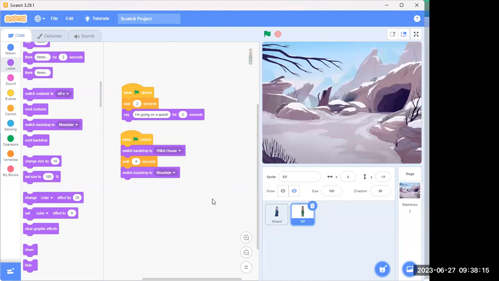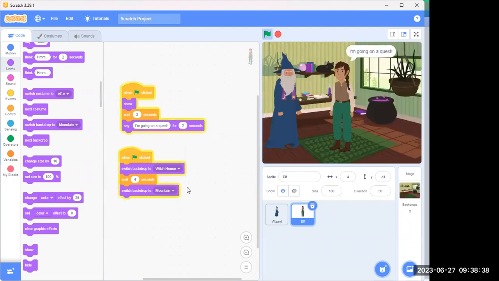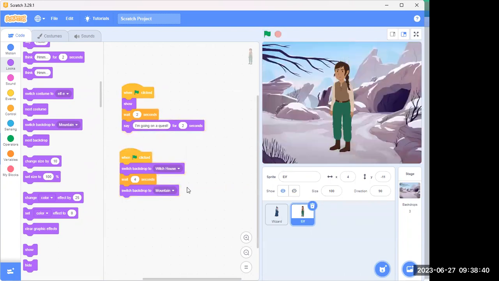So I have to add one code so that this elf will be available. This elf will be available to me also. What will happen if I am going to click show button here? Whether it will work? Let me check. So now my second character is available, and you can see here that now it is working.